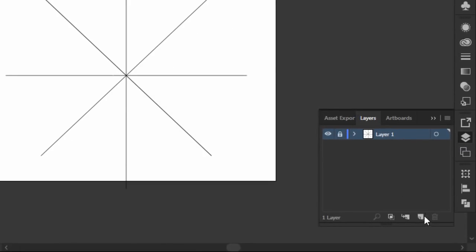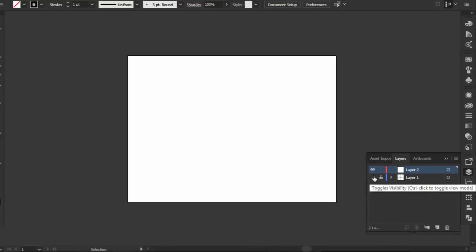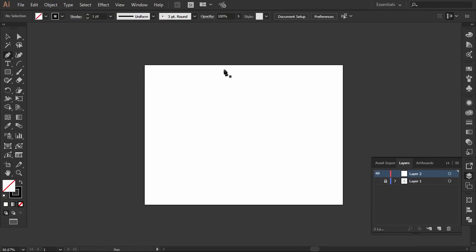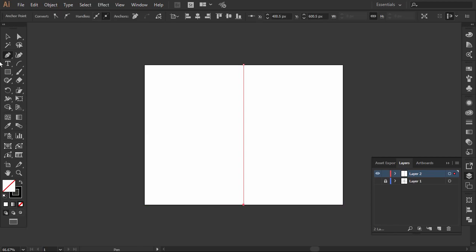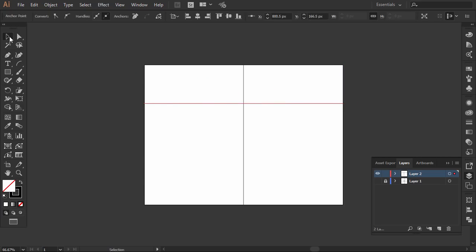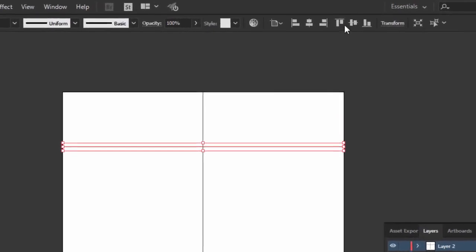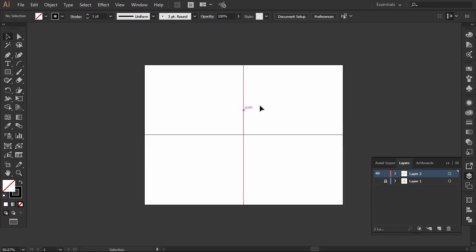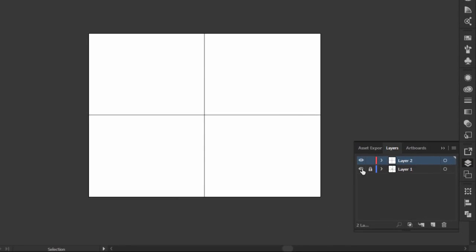Lock this layer, and then create a new one, and make the old one invisible. On the new layer, make a vertical line across the document. And make sure that it's perfectly centered. Then make a horizontal line. Select it, and click on Vertical Align Center. Activate the old layer.